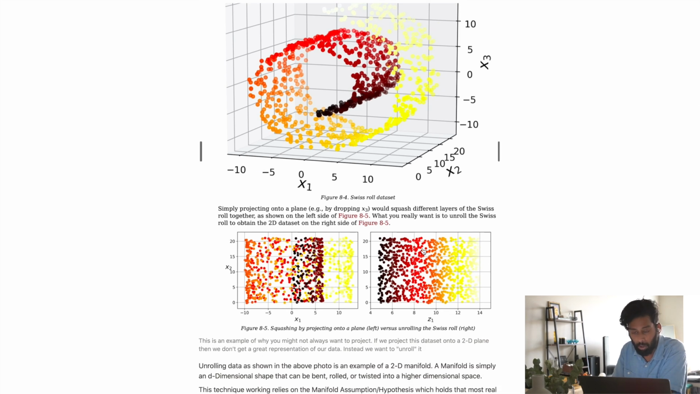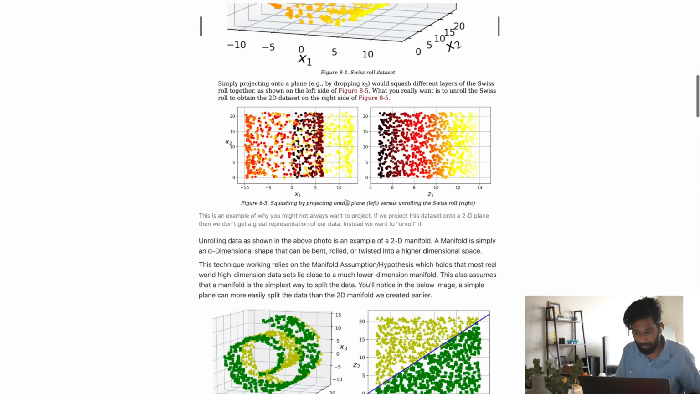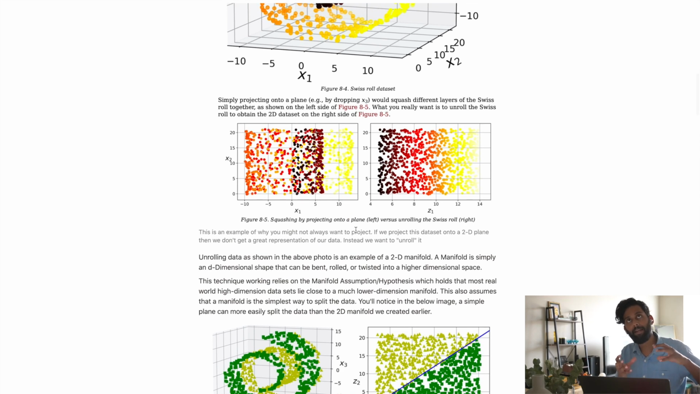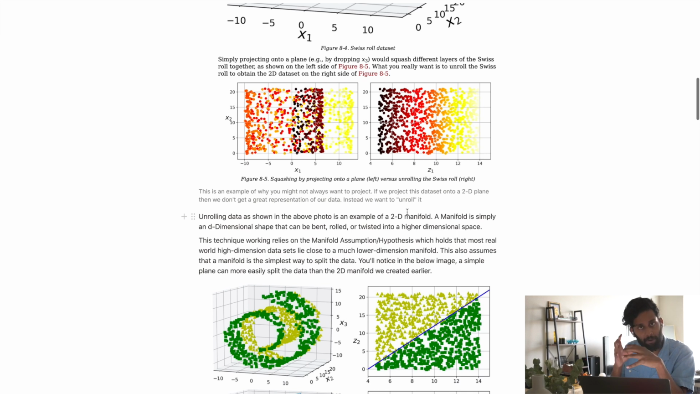Versus, for example, if you were to create a manifold, I'll go over what that is in a second, where you have these dark points over here, the red points over here, and the yellow points over here, you'll see that this is a much better separation of the data points than you see over here. And what is a manifold? A manifold is a method where you take a shape of a lower dimension and twist it in a certain way to fit a higher dimension set of data.